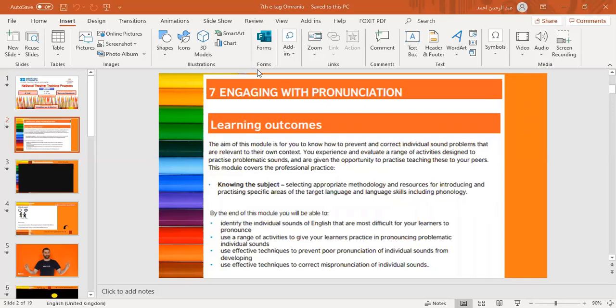Second, we will use a range of activities to give your learners practice in pronouncing problematic individual sounds. We'll have some activities today in part A and part B. I wish you will enjoy them. Third, use effective techniques to prevent poor pronunciation of individual sounds from developing. And that will be part of your next task for the next training.